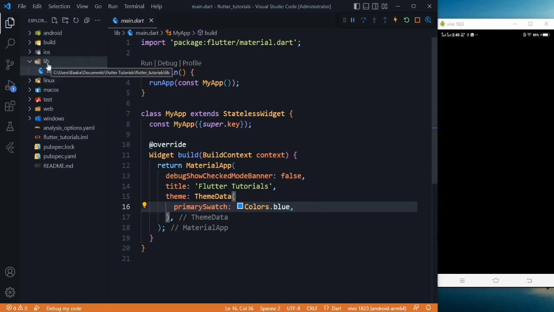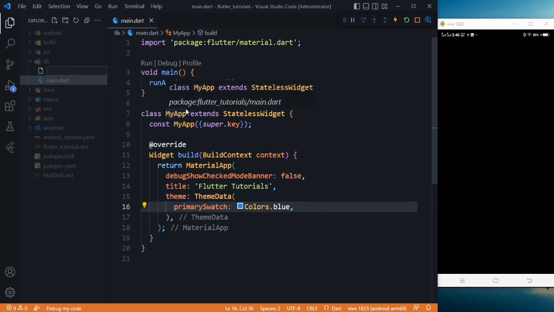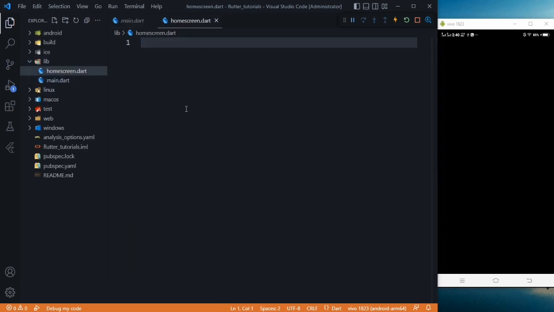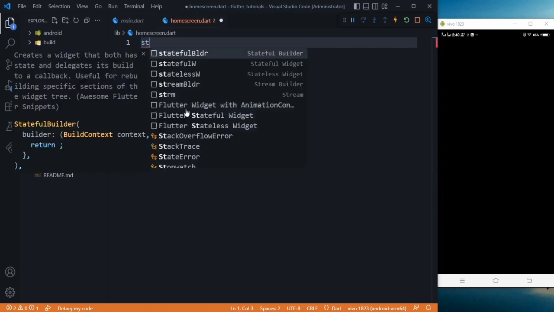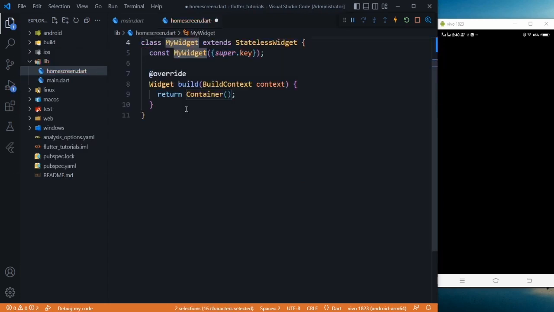So I will create another file and name it anything. I will call it home_screen.dart, and here we have to create a widget. So I will create a stateless widget. If you want to create a stateful one, you can, but I'm just telling you how to create and use reusable widgets, so I will go with the stateless widget.